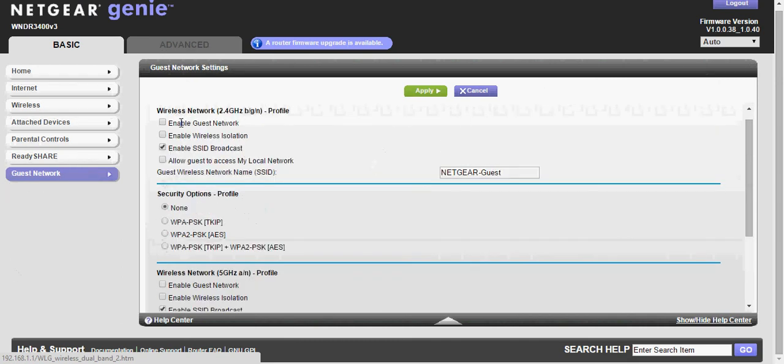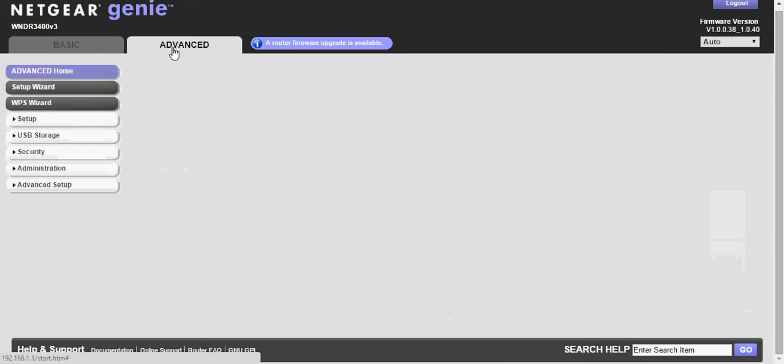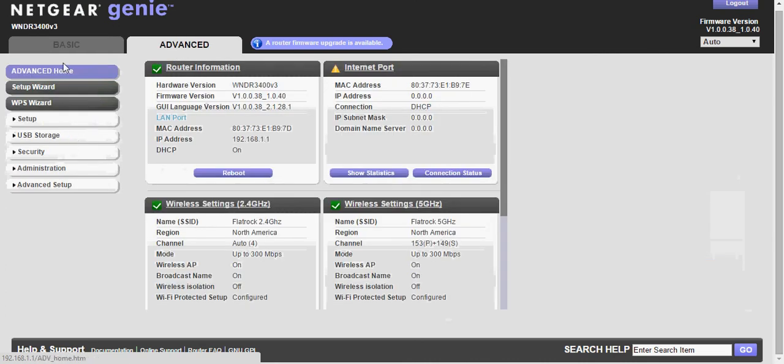And that's all we have on the basic tab for today. In another video I'll go through the advanced tab, which has many more options. It also has a default setup wizard, which makes setting up internet rather easy, and most routers will have that option as well.